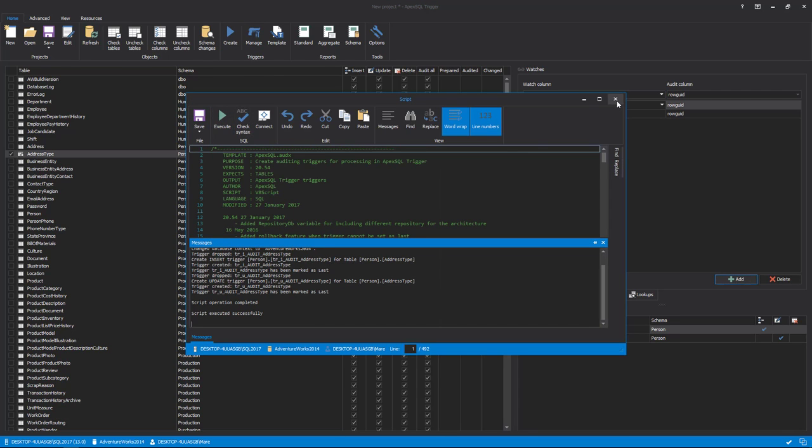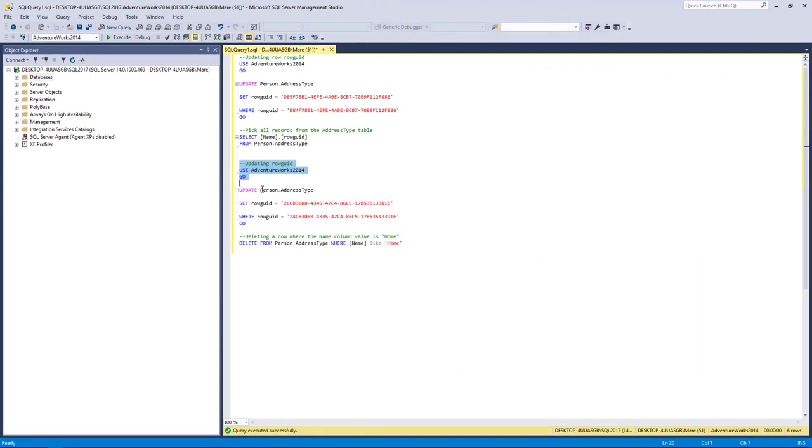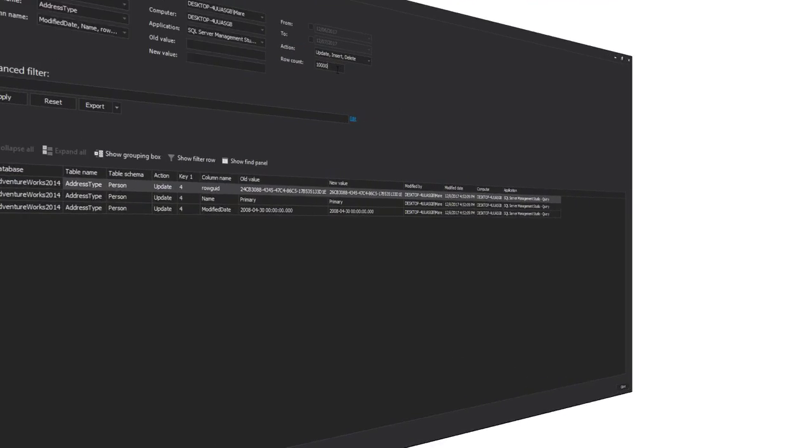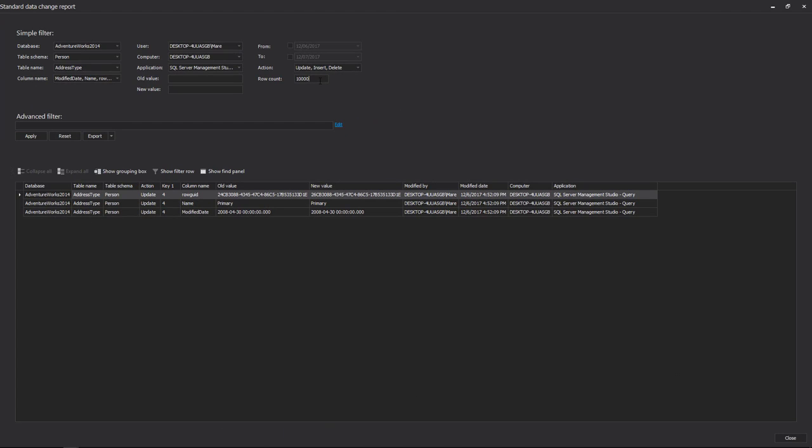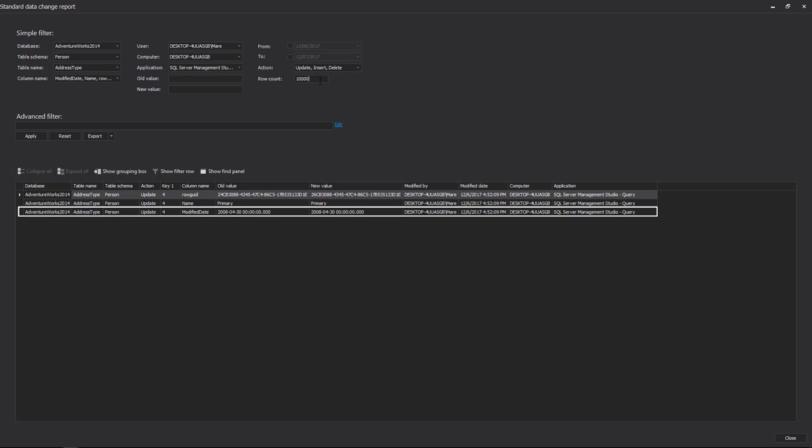Let's make another change in the Row GID column using the following SQL script. Now, let's see what the auditing report will show. The auditing report shows 3 records. The first one is for the actual change we made in the Row GID column. The second one is for the first column pair set in the Watches tab, where we wanted to show the value of the Name column. And the third one is for another column pair from the Watches tab, where we wanted to add the value from the Modified Date column in the report once the value from the Row GID column is changed.